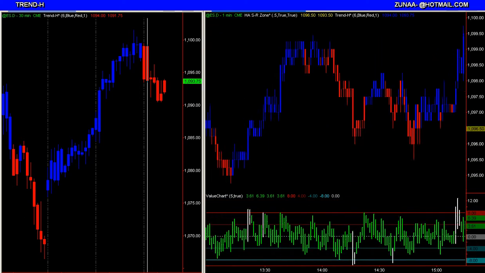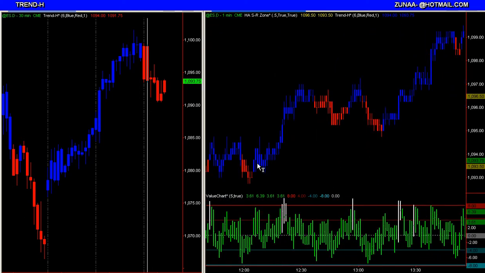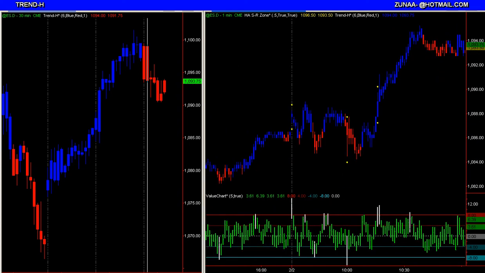And that's pretty much it. You could combine this simple indicator with the value chart, or if you want to use another type of indicator that you prefer, you can do that.